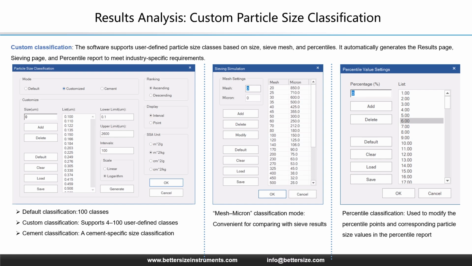Furthermore, the Saving Simulation Center Panel acts as a translator for legacy standards. It mathematically converts laser data into mesh values, allowing you to upgrade to modern laser precision without rewriting your decades-old sieve-based specifications.